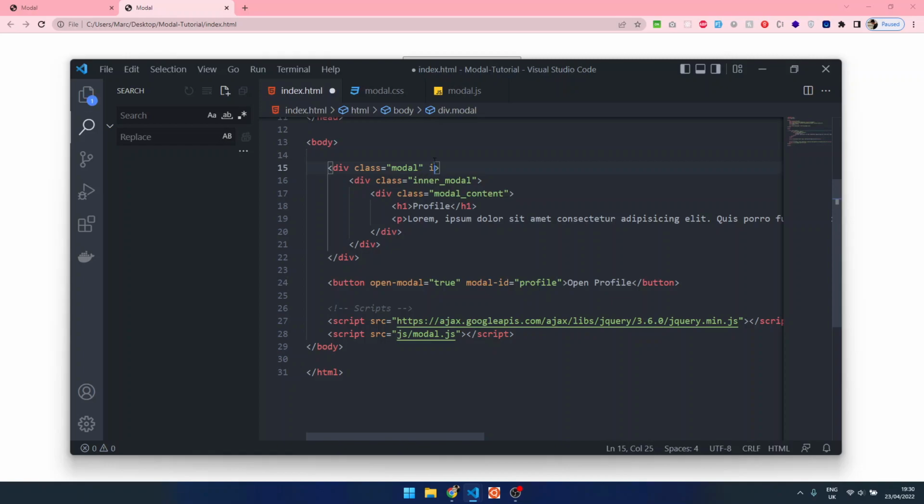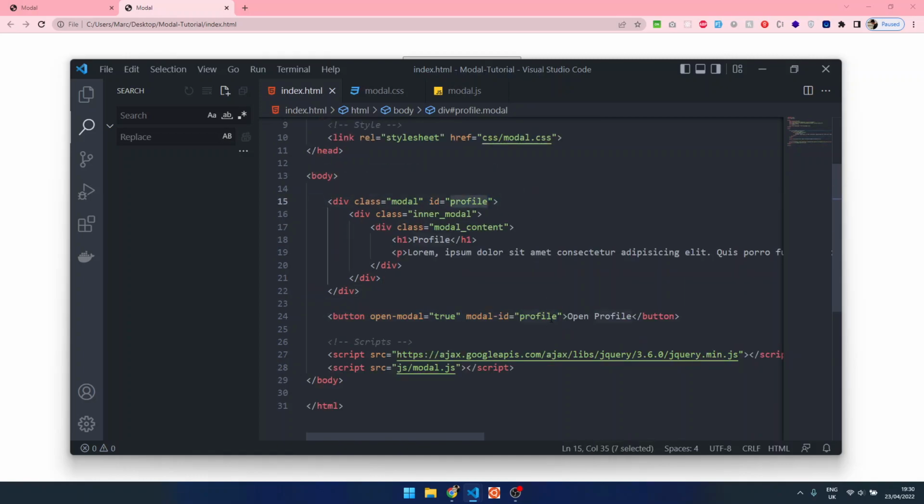So now we need to give the modal itself the ID of profile. You see now how these two have effectively got the same ID. This means it's going to find any modal with the profile ID that matches, and we'll open it. So we're about to do that now.